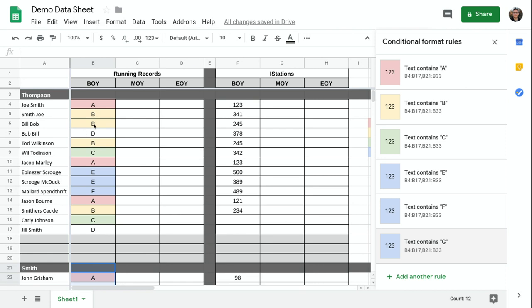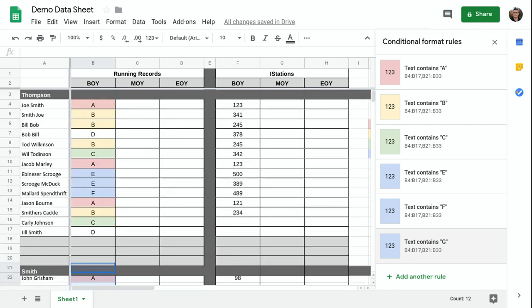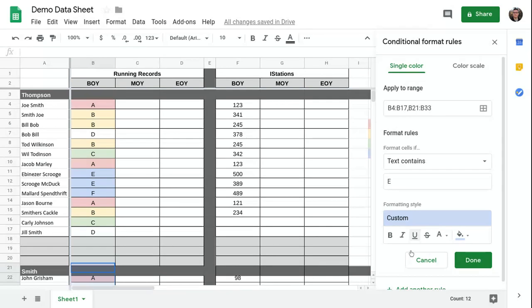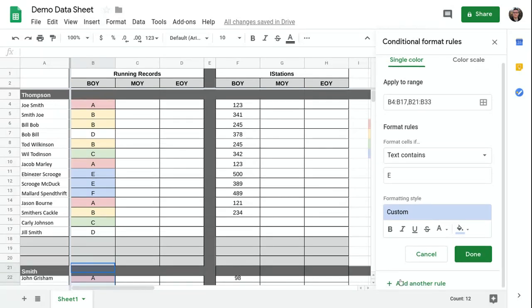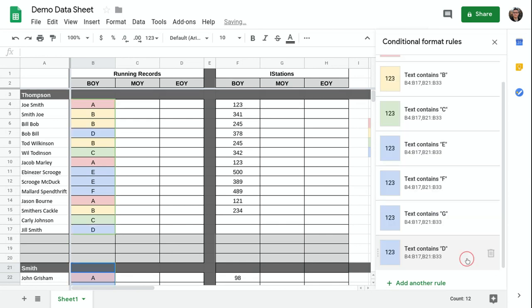Looking over here, I see that I've missed a letter. It looks like I've missed D. I didn't set the level for D. So I'm going to select this one, and then I can just click add another rule. And how embarrassing, I forgot a whole letter there. Now I can click done.